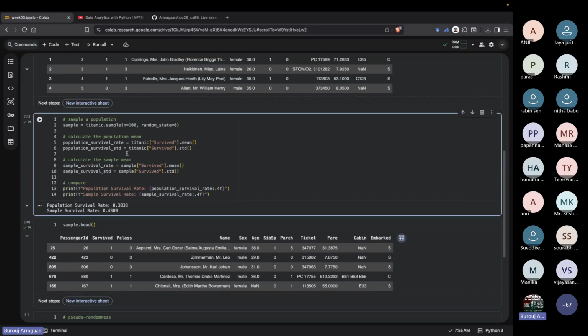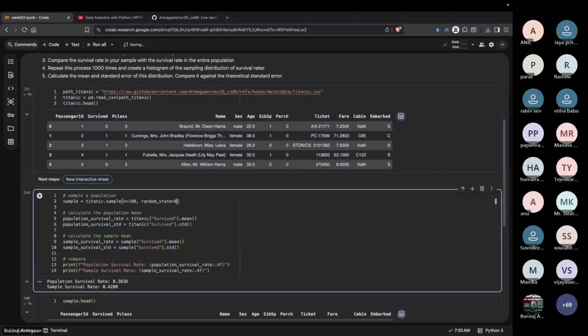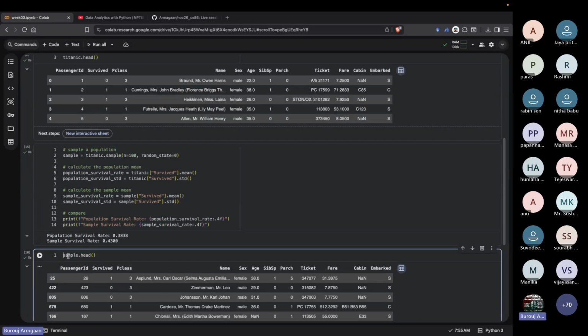If we run this again, nothing will happen. If we change the random state to something else, this can change, like 0.39. It can again change to like 0.42. So this changes. But the population mean will not change.